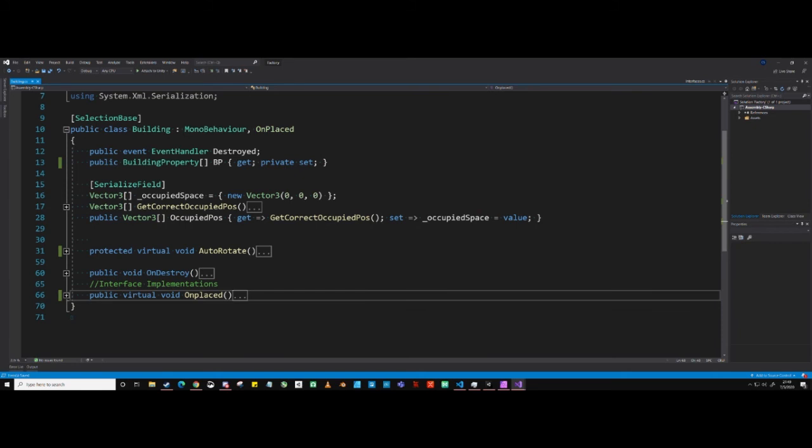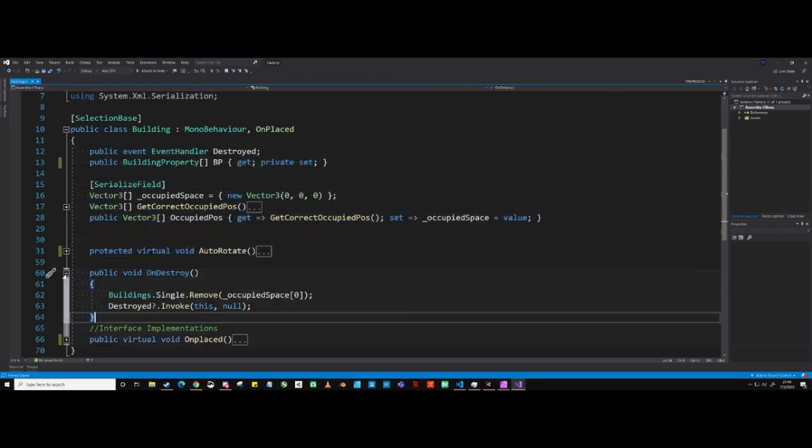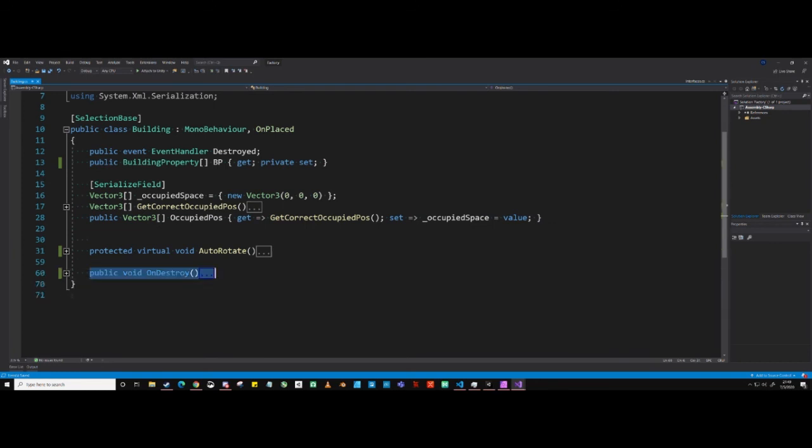Right? So now when does my Unplaced method actually get called? Because if I just write it here, it's never gonna get called. It's just gonna be sitting there doing nothing. I don't have a Start method here. I just have an OnDestroy method. Oh, I should have taught you events, man. Some other day.